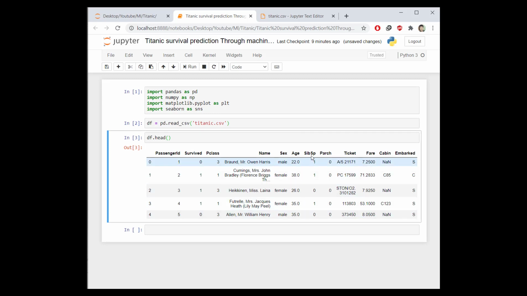SibSp means siblings and spouse. Parch means parents and children traveling along with them. Ticket, this is the ticket number, and fare is the price. Cabin, which cabin. Embarked means from where they boarded. So let's check its shape.